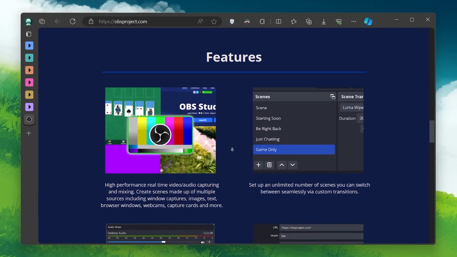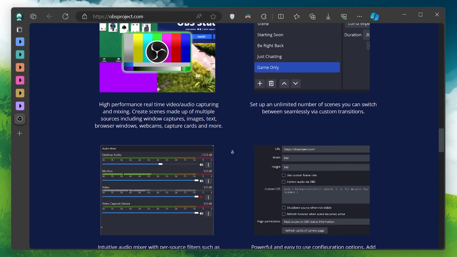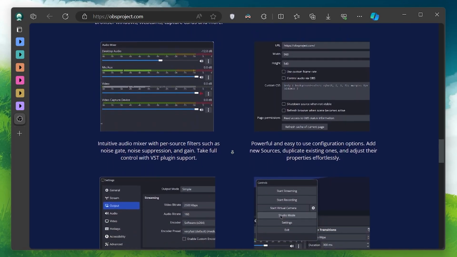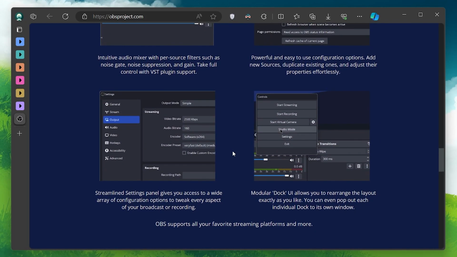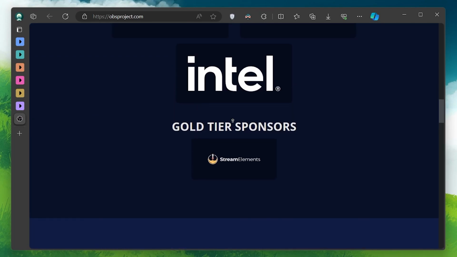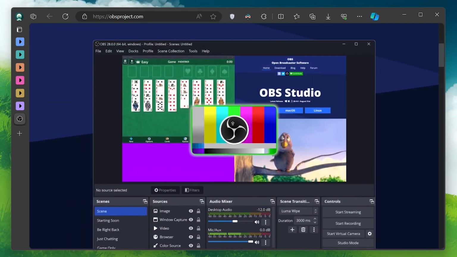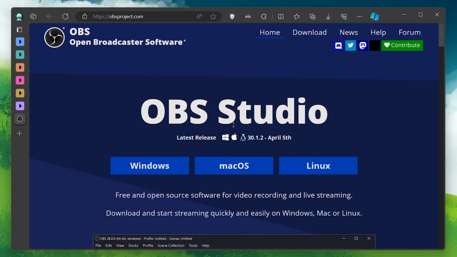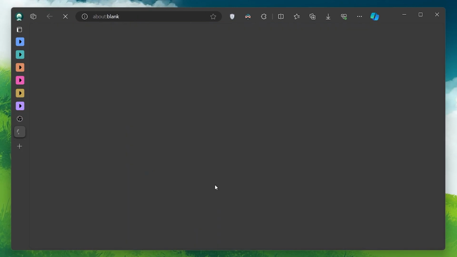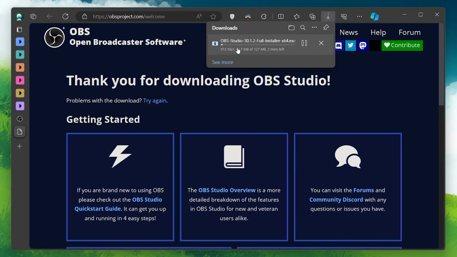The first thing you need to do is install OBS Studio. It's a powerful free tool for video recording and streaming. Simply open up your browser and head to obsproject.com. Once you're on this page, you'll find versions of OBS for Windows, Mac or Linux. Choose the one that matches your platform and download the setup file.